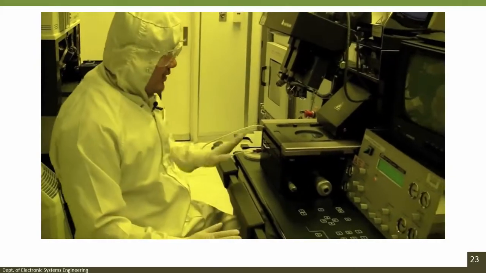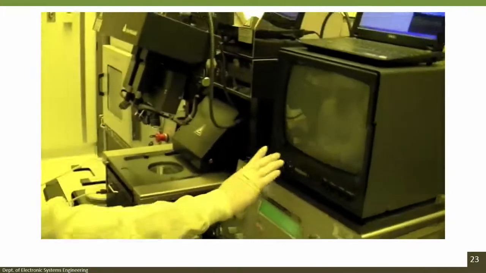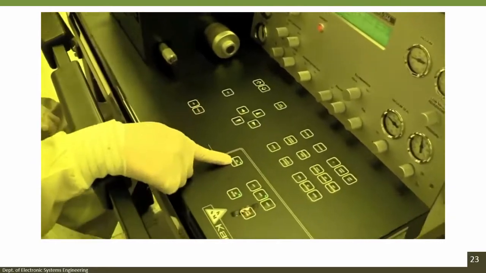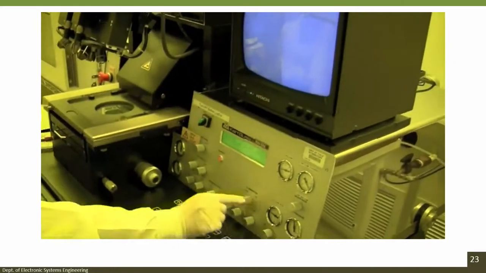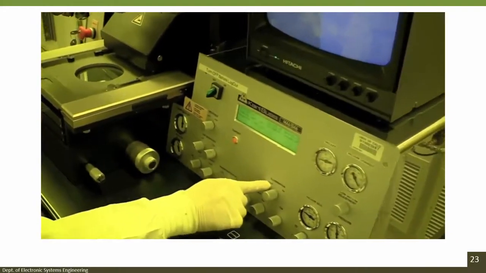The first thing we do is we have to have a mask loaded. And then we turn the screen on. And we make sure this says backside alignment microscope is on. So it's on, but also we need to change this to backside alignment. It can be either a topside alignment or a backside alignment.